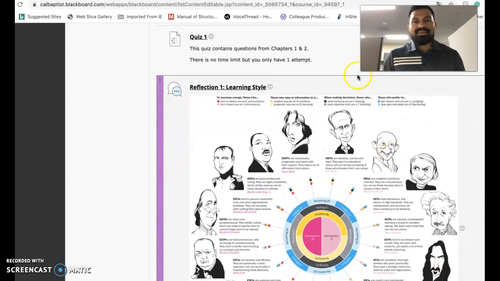The next item that is due for you is quiz 1. So quizzes, you're going to have them every week, and they're typically going to be 10 multiple choice questions or true or false, and each one is worth 3 points, so each quiz is about 30 points.